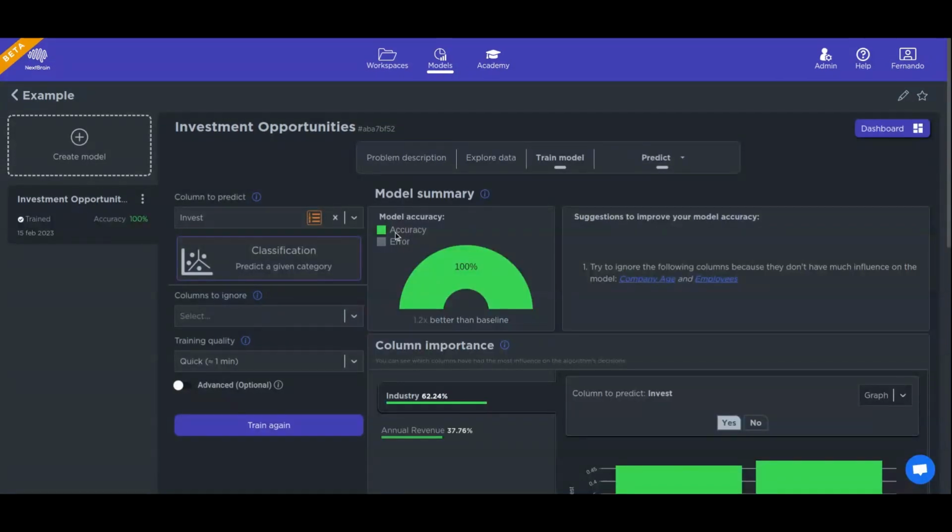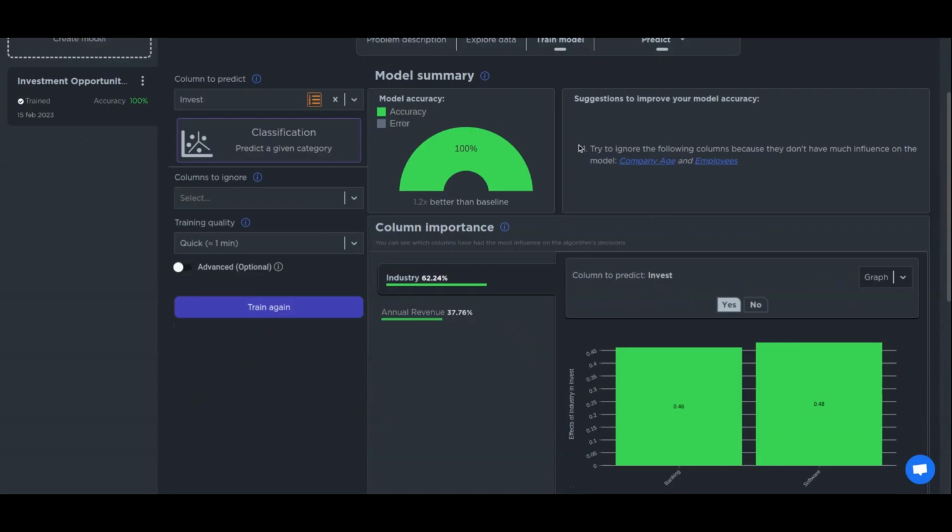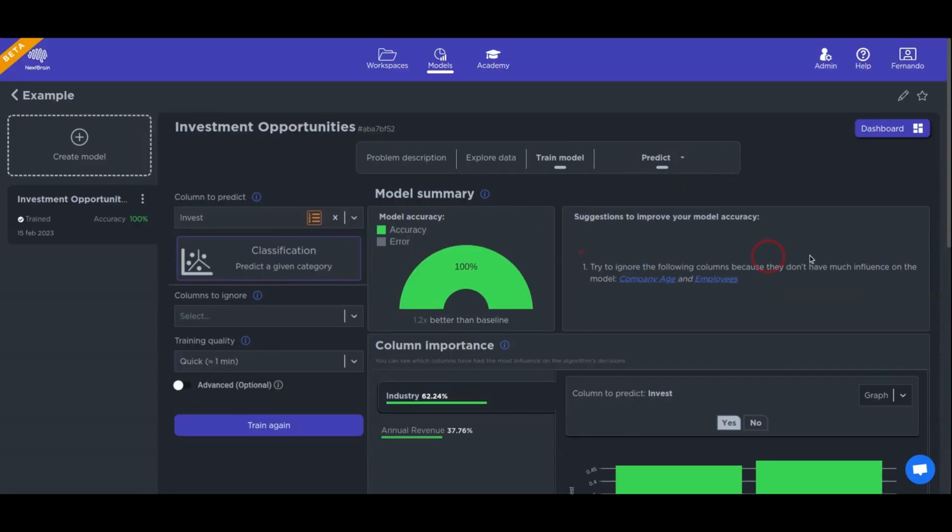Okay, so now that the model is trained, we have here an accuracy of 100 because it's a simpler model, and we have some suggestions to improve our model accuracy. In this case, we can't improve our model accuracy, but the idea here is that it is going to help us get a better accuracy. What it's saying is that the company age and employees don't have much influence on the model, and that's exactly what we knew before, because our investment generation formula didn't use these columns, so the system automatically detects it.